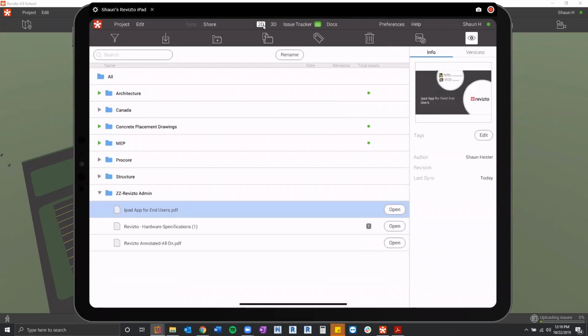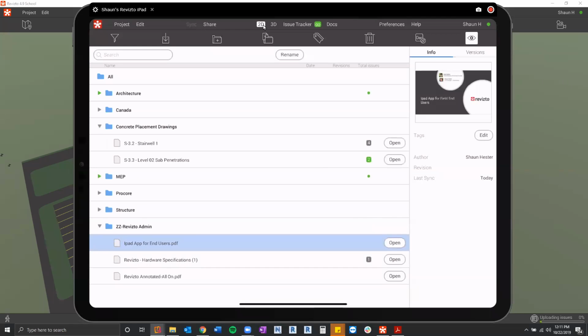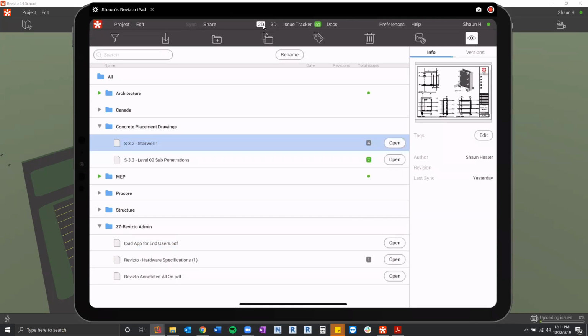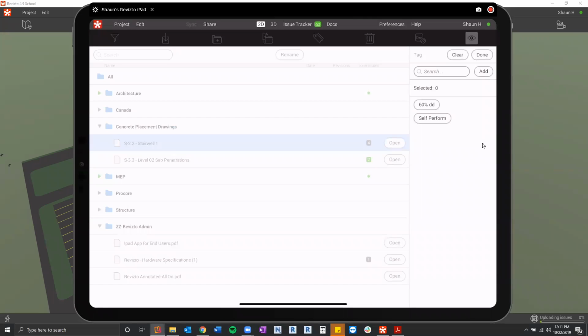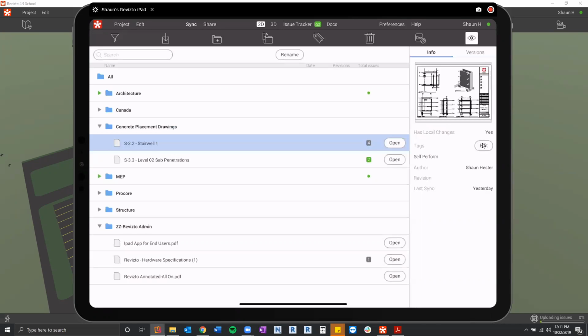Now, as I was saying, I can manipulate this view here to really call out pieces of information that I'm looking at. So for instance, if I am working on just installing concrete, and that's all I'm going to be doing for the next couple of weeks, what you can use is the tagging system within the sheets here to call out certain pieces of documents or certain documents that you want to reference quickly while you're doing that type of work. So if I highlight my stairwell drawing here, and I go over to the edit button over here where the tags are, I'm just going to add a tag for self-perform, and I'm going to click done.